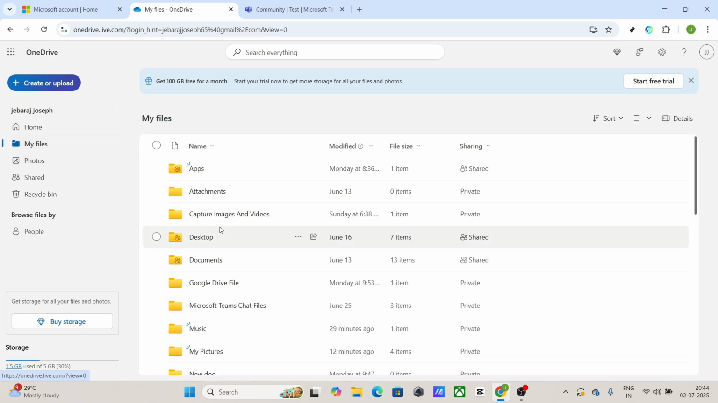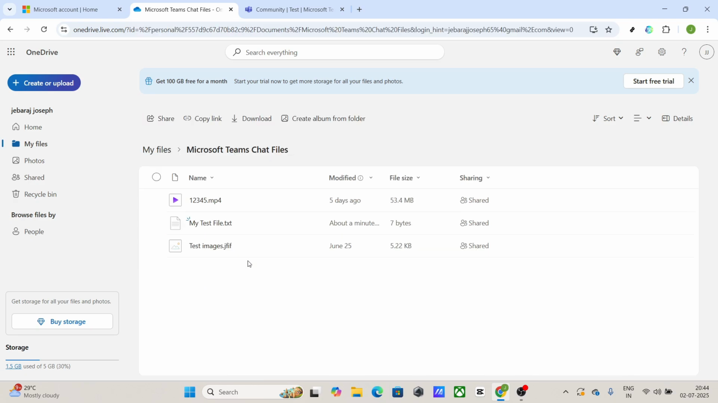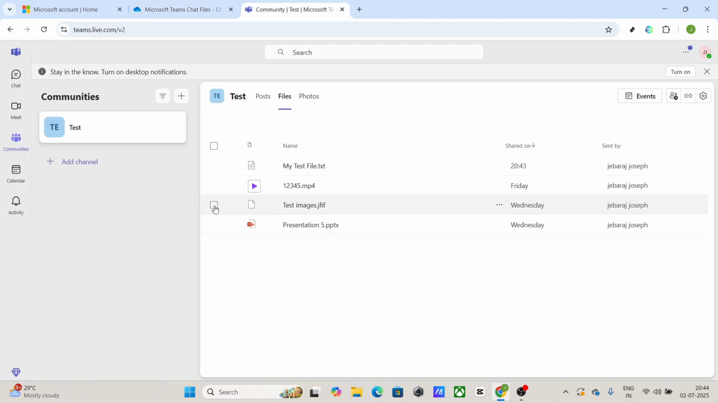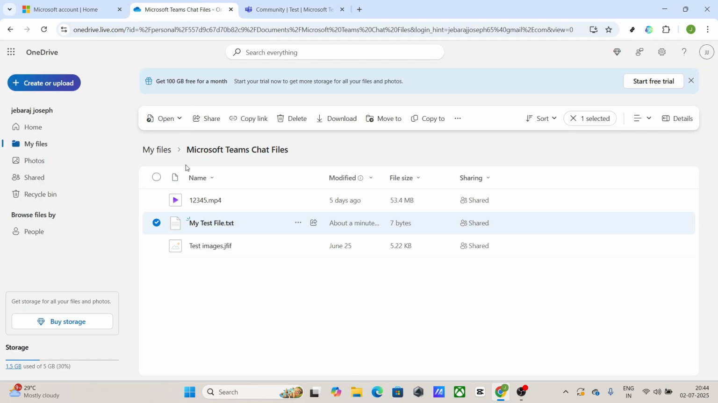Here, you'll find a folder labeled Microsoft Teams Chat Files. This special folder holds all the files you've shared in Teams chats and keeps them in perfect sync with your OneDrive. By clicking on this folder, you can see the file you uploaded moments ago. This automatic syncing feature ensures that all your shared files are easily accessible from OneDrive at any time, simplifying how you manage your documents.